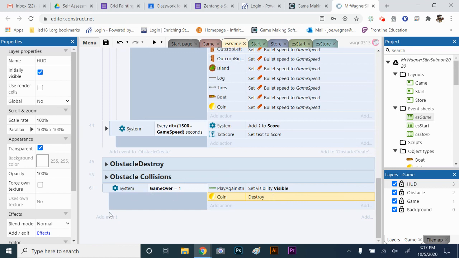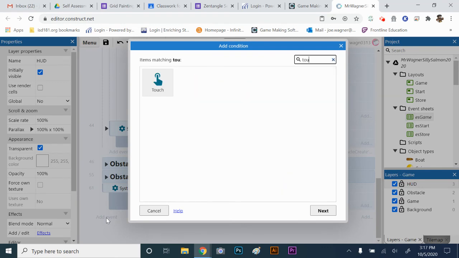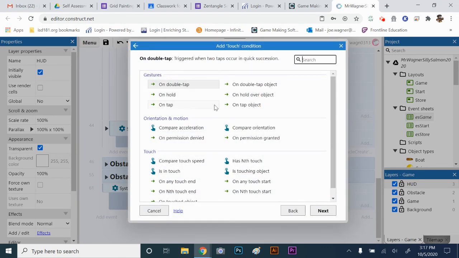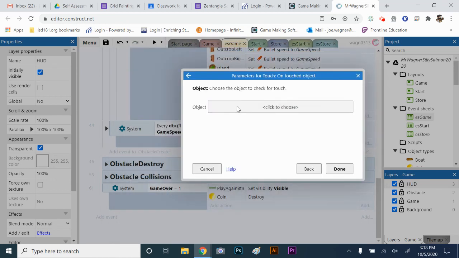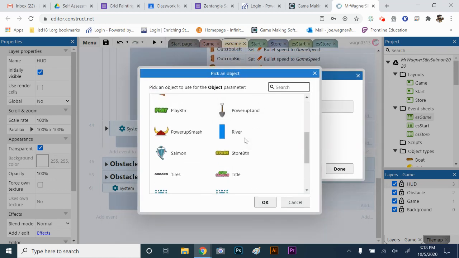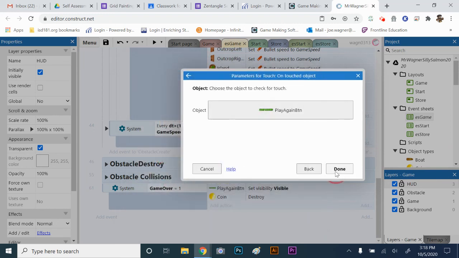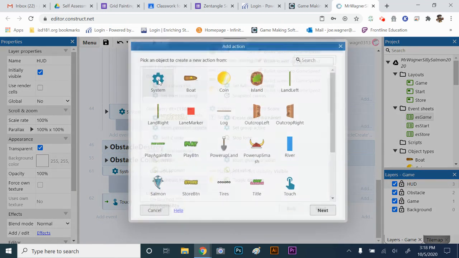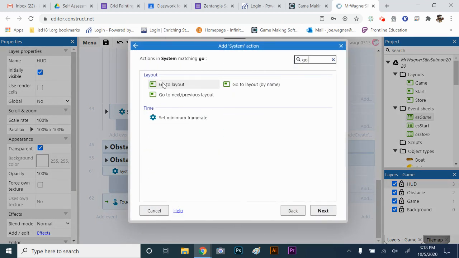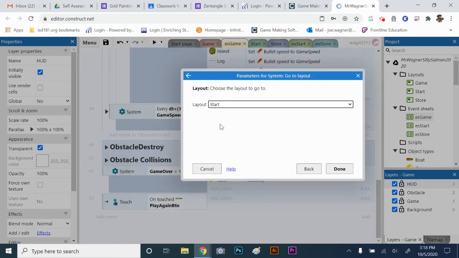Okay. And then what we're going to do is if we touch the play again button, we're going to go to start. So I'm going to add an event for touch. We want to do play again. Whoops, sorry. On object touched. I'm getting ahead of myself here. So on touched object. And we're going to choose the play again button. Okay, so when I touch the play again button, I want to do system and I want to go to start. So I'm going to add an action for system, go to layout. We're going to go to the start screen.